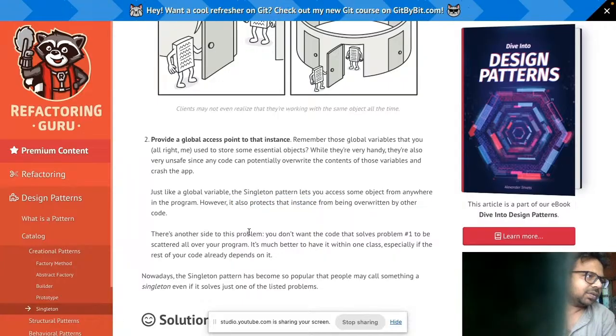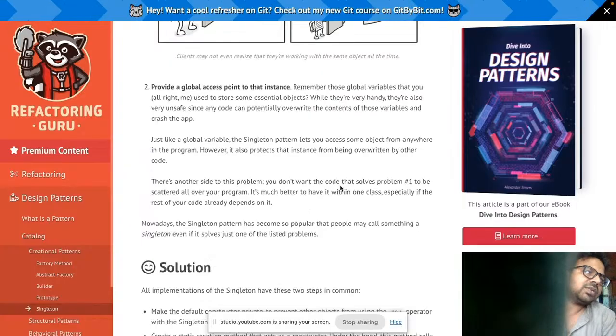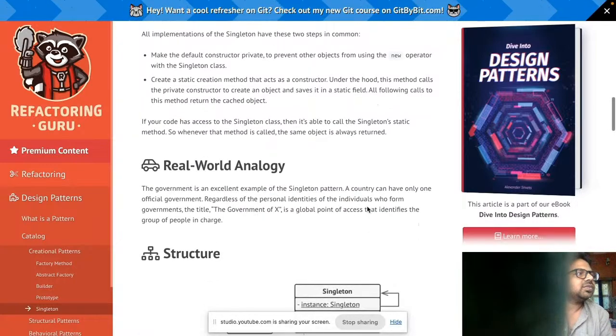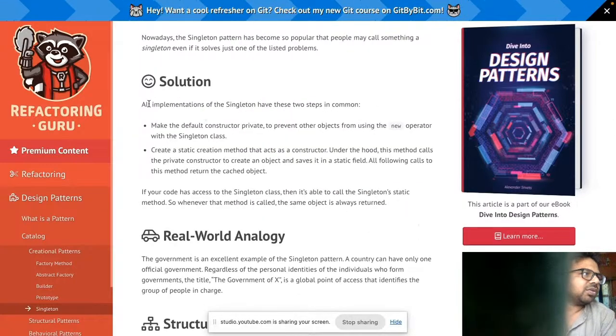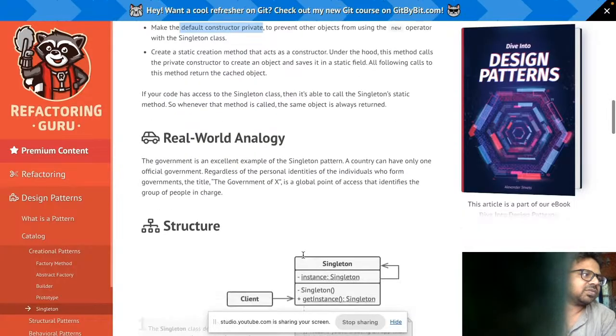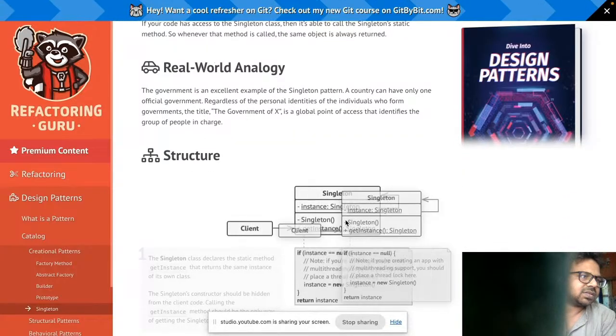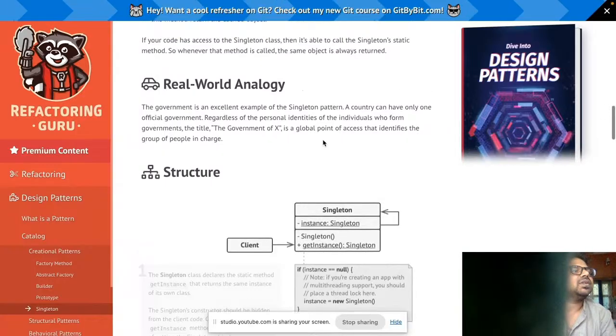Now you see there's another side to this problem. You don't want the code that solves problem number one to be scattered all over your code. It's much better to have this within a single class. So all implementations of the singleton have these two steps in common. Make the default constructor private. So the constructor is going to be private. You can see there is a constructor and this is going to be private.